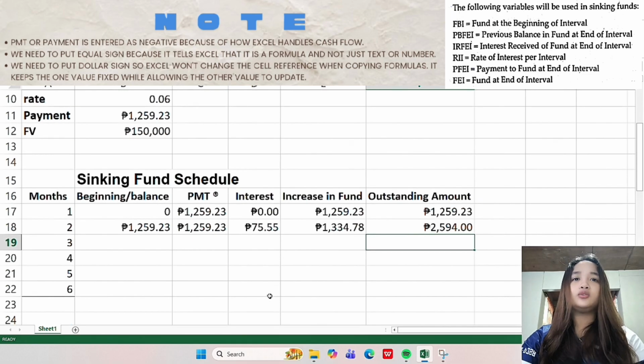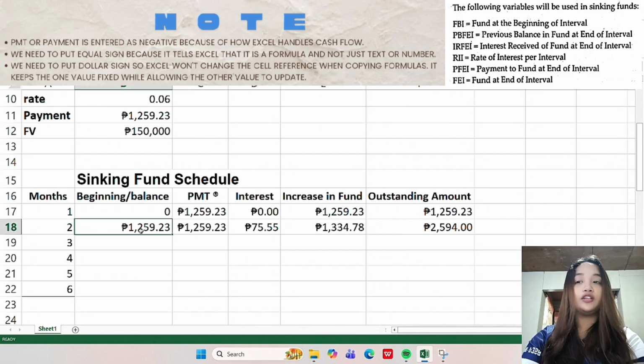Now, if you want to easily create a sinking fund schedule without individually putting all the formulas needed to find the result, you can simply do this one. After you get the values for the second month, you can easily find the values for the remaining. So what you're going to do is you click the amount for the beginning balance for the second month. Don't include the first month, only the second month, and then drag that one up until the 6th month.